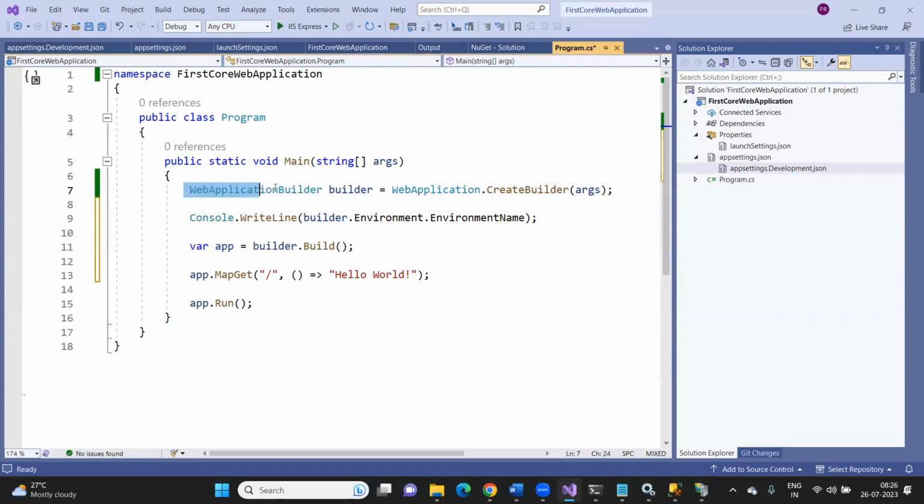Any question from anyone related to this particular statement? Nice.